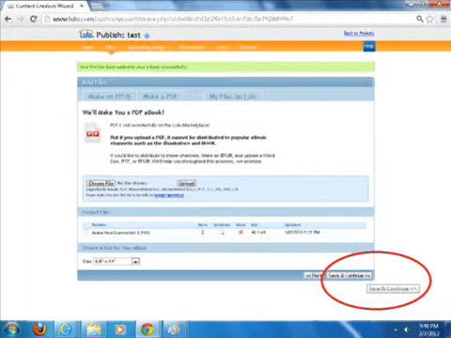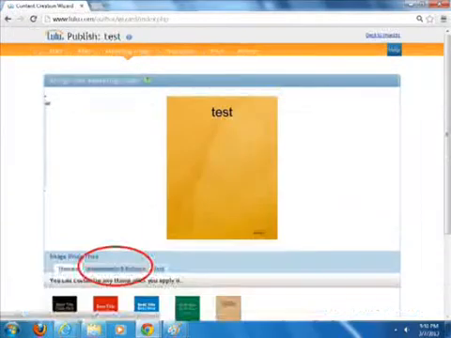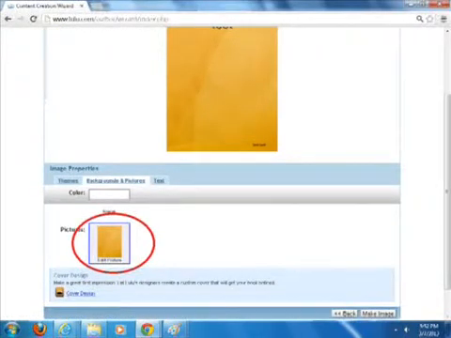Then we go to upload our document there, and then we'll click save and continue. And then we'll say our interior file is complete, so we hit save and continue again. And then we have a picture. Well, most of us don't like this generic background cover with the title and name on it, so we go to backgrounds and pictures, which I've circled there, and then it's going to come up edit picture right below. We're going to click on edit picture.